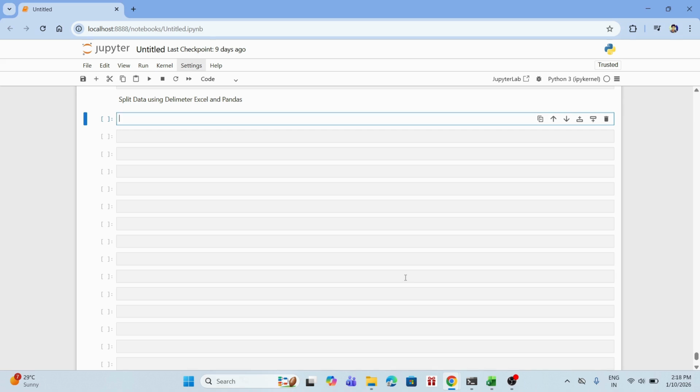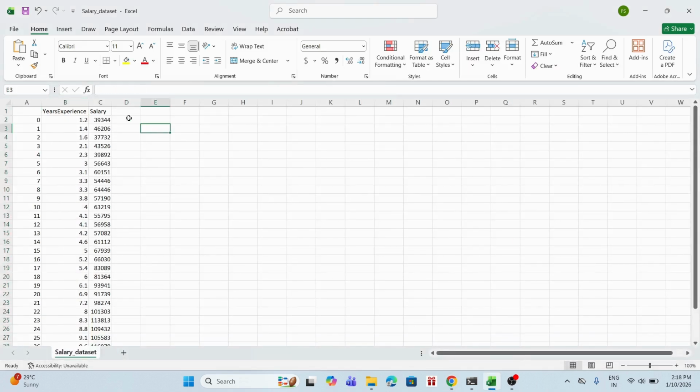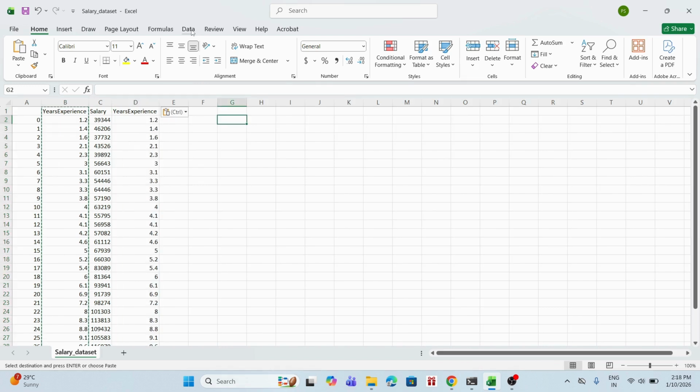Let's learn about splitting data in pandas. But to give you a proper understanding, I'm using Excel so that I can compare and make you understand how it works. Some of you might have worked in Excel with the text to column function.